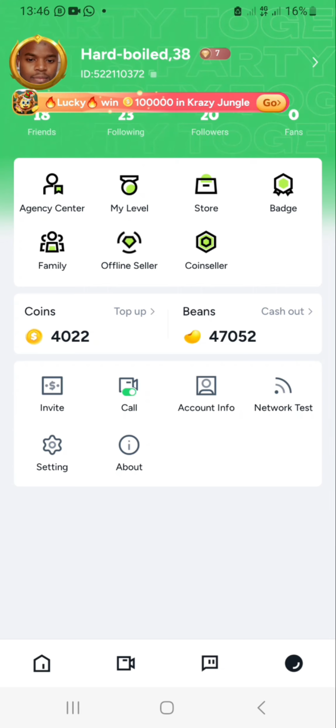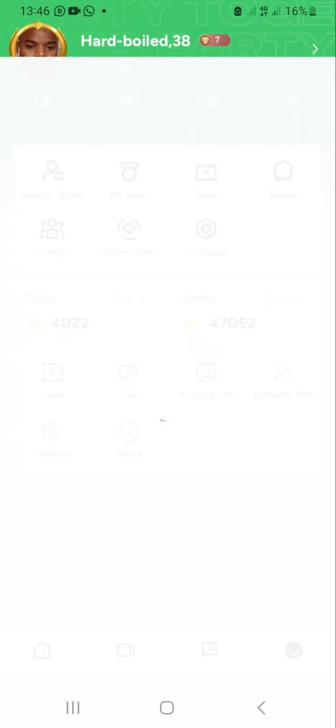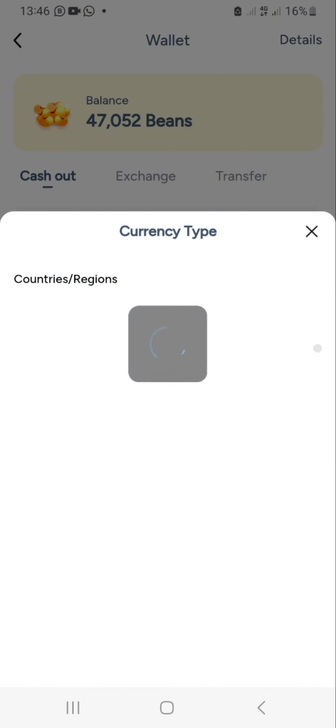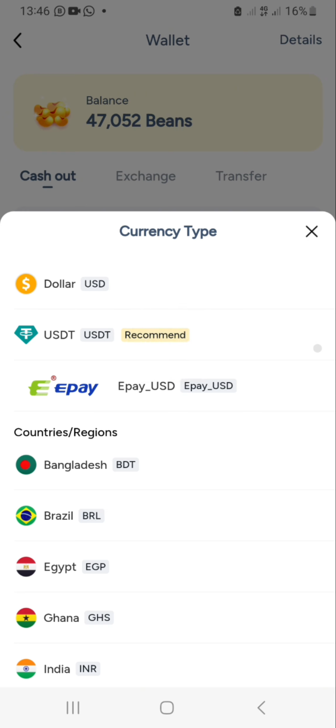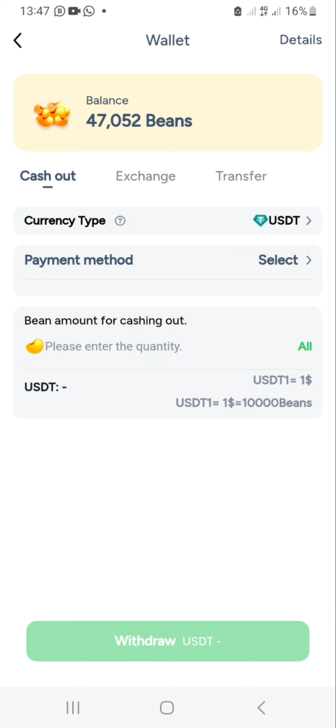So you see what it says: coins, top up, beans, cash out. Click cash out, whether it's 47,052 beans, click cash out. And then when you get here, you'll see this. They're showing you the methods by which you can withdraw. So if you happen to click USDT, this is what you'll see.